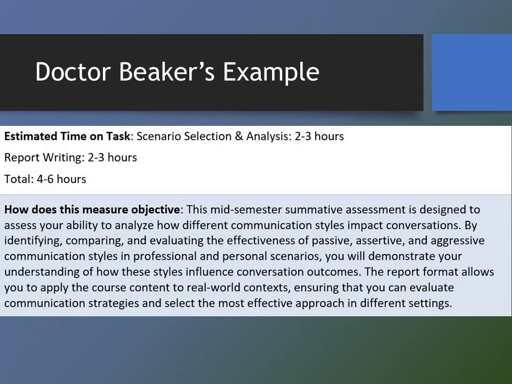Next, I estimate time on task. For this written report, I've set aside 4 to 6 hours. This includes 2 to 3 hours for selecting and analyzing the scenarios, as well as 2 to 3 hours for writing the report itself. It's important to set realistic time expectations for students so they can plan their workload accordingly. This helps them manage their work time throughout the course and helps me manage my grading time.